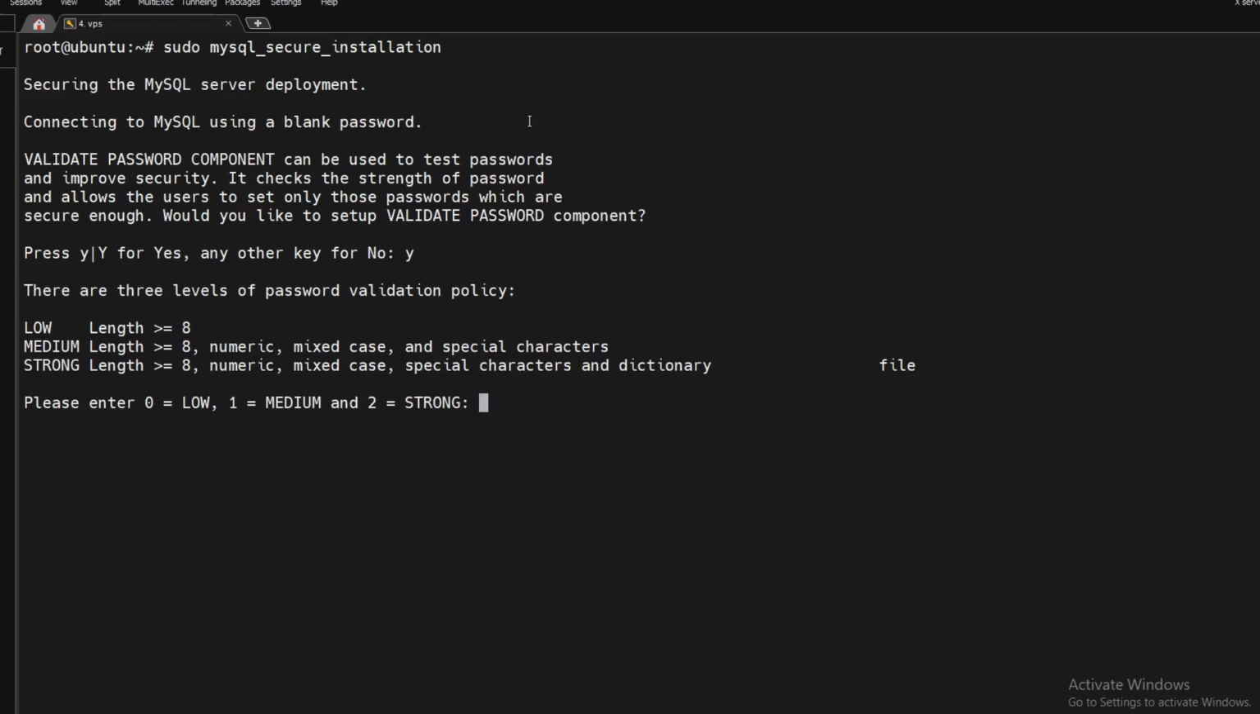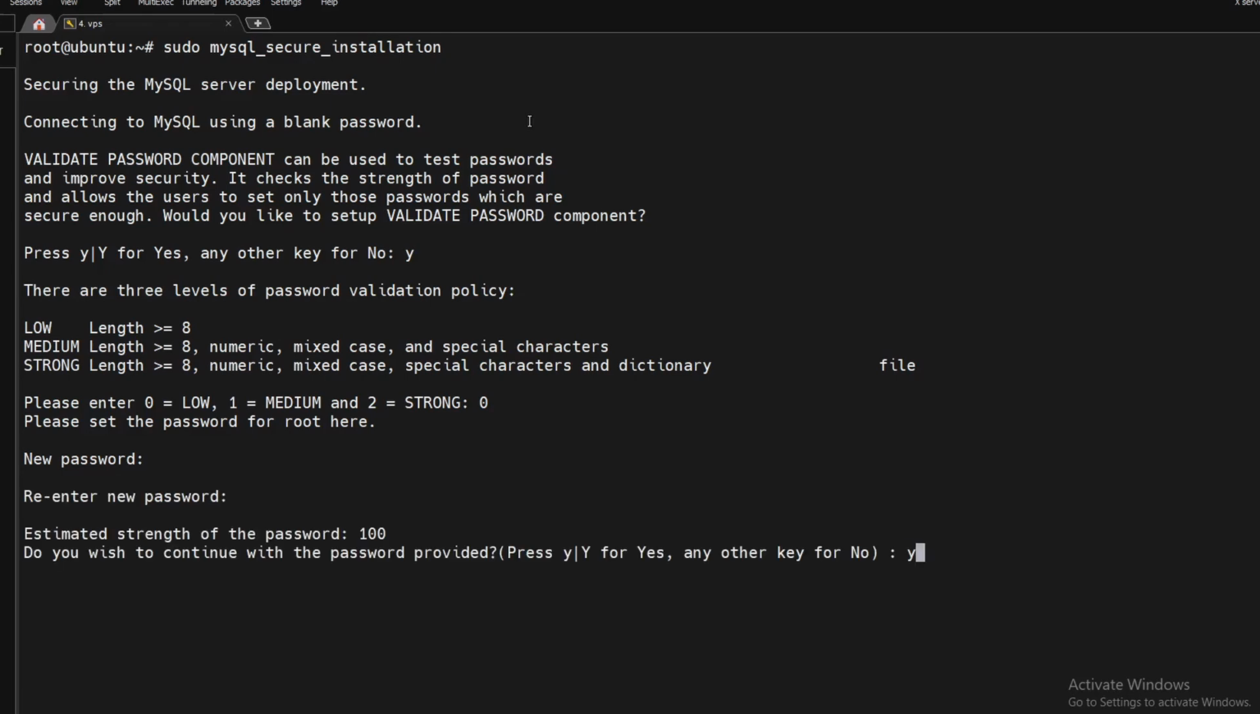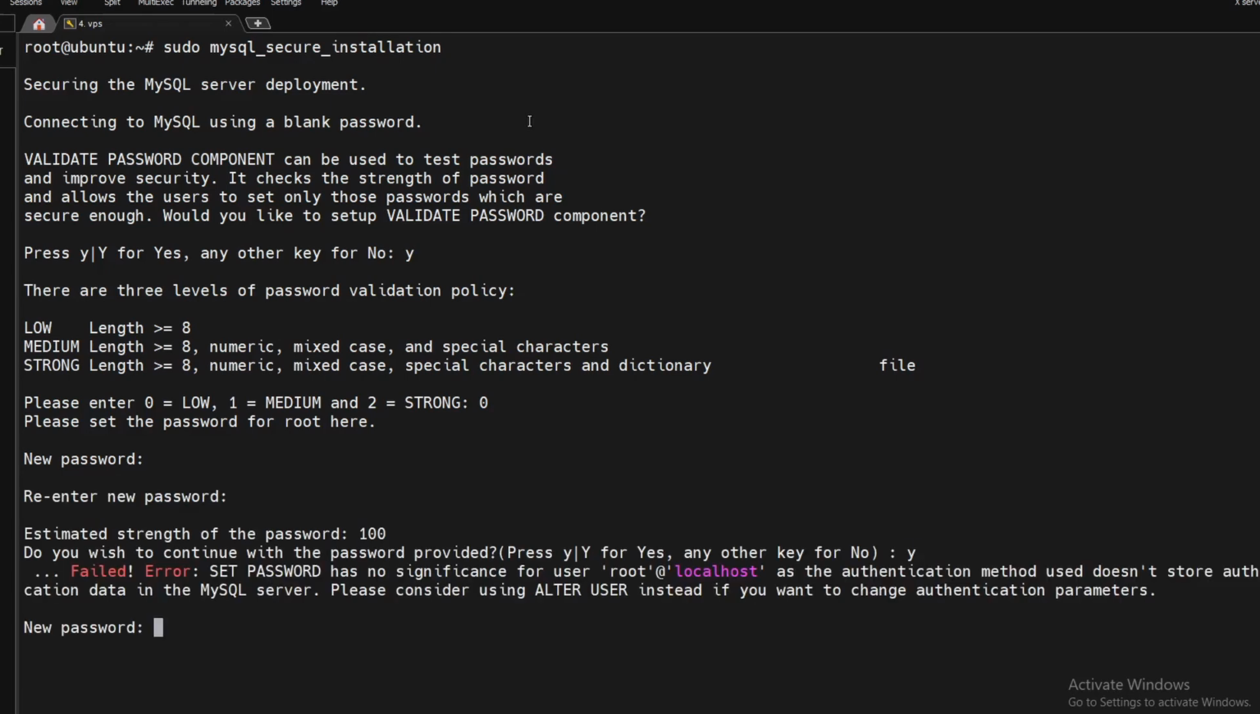There are 3 levels of password validation policy: low, medium and strong. So we will be generating the password manually, and in here we will be choosing low. Press 0 for low password validation policy. We will type our new root password. Type Y, then enter. You will face this error if you have the latest Ubuntu 22.